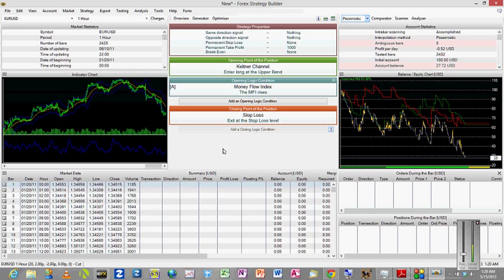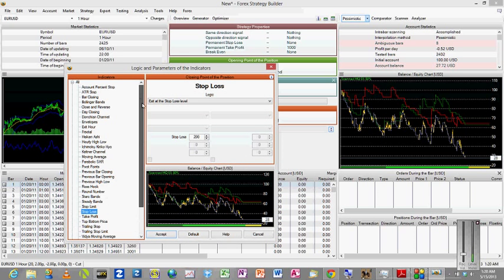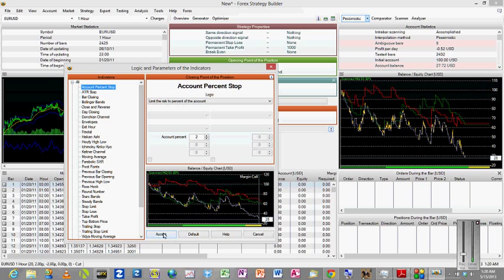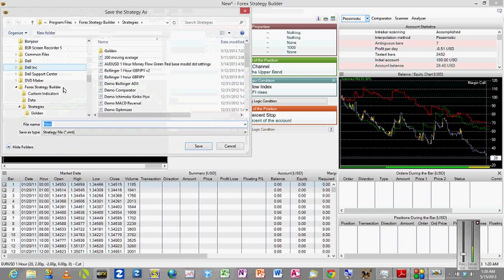So I'm not going to use a stop loss there. I'm just going to go up and use a count percent loss. Add closing logic. So we still don't have a very good equity chart, but if we knew what we wanted to do, let's say this is what we wanted to do, we could still save this as a strategy under save as, and give it a name.